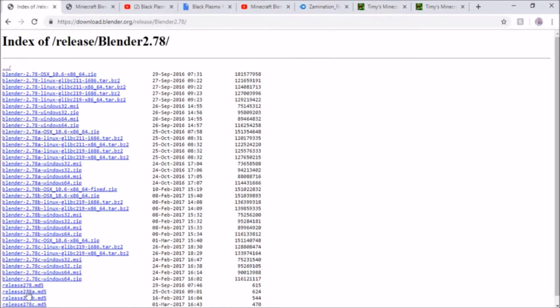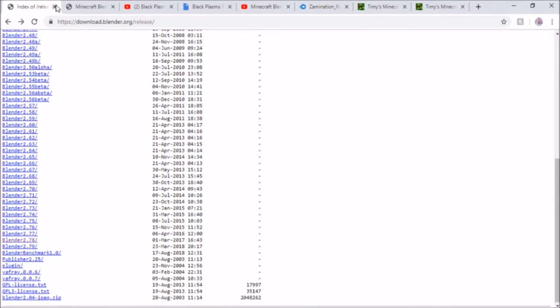It should download in the little download bar here, wherever it pops up. But I'm going to cancel it because I already have it. Download the zip or the MSI, which is the installer, I believe. And then you're ready to go.